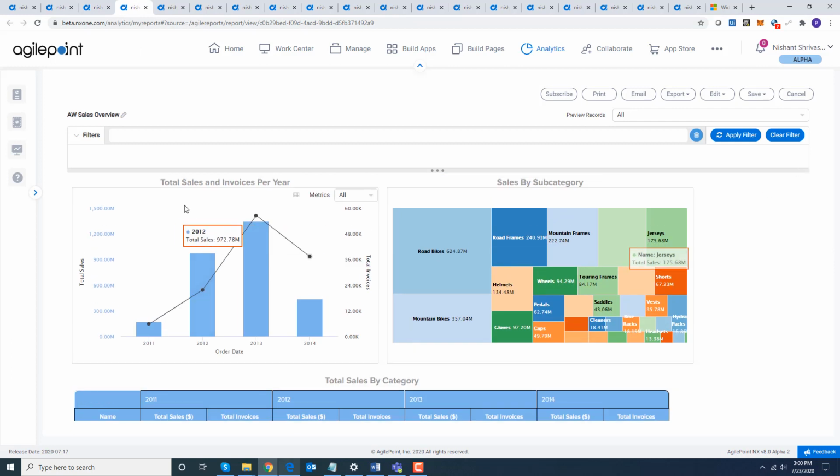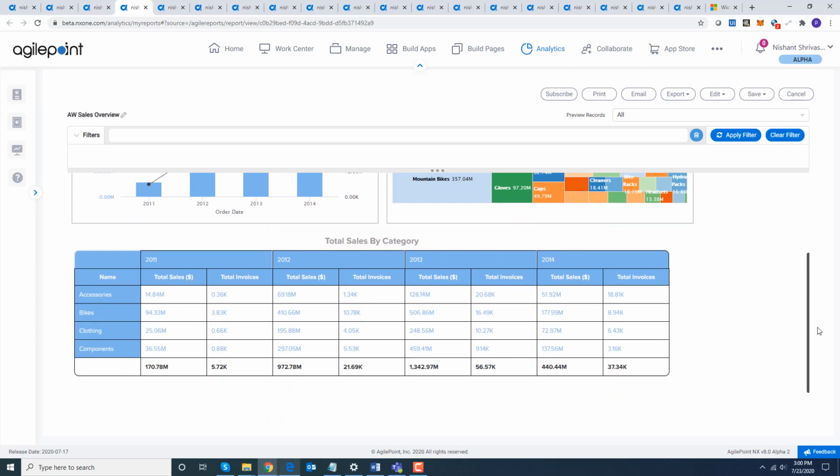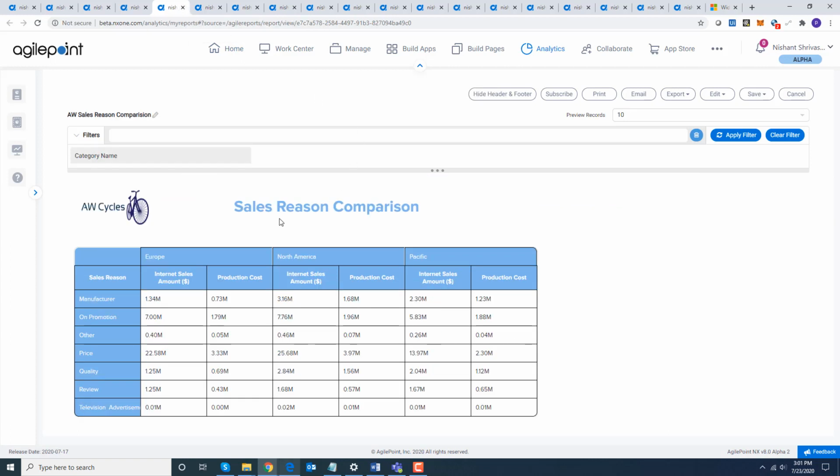On the next one, it shows some charts. It shows a combination chart which shows total sales and invoice per year. Sales by subcategory is a tree map. And then there is a pivot table which is total sales by category. The third one is a sales region comparison. It's a simple pivot table, but instead of year, this time it is using a region.